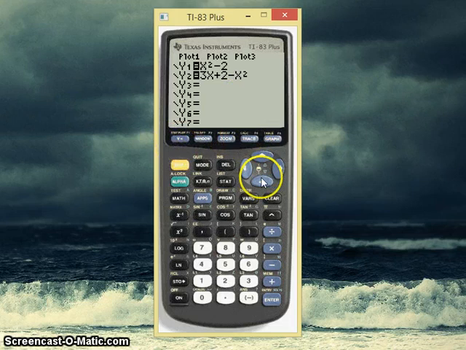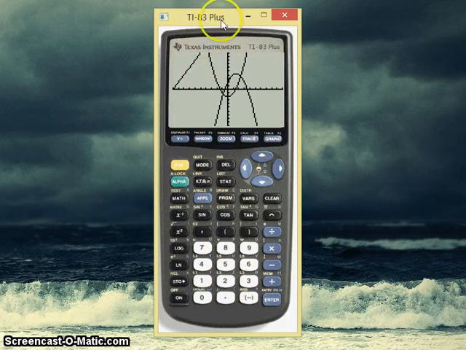Now sometimes you might enter an equation and it doesn't fit on the screen. For example, I could do 2x plus 20. Graph. So now I can't see most of the graph over here.